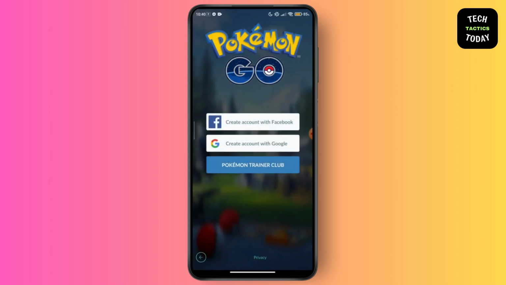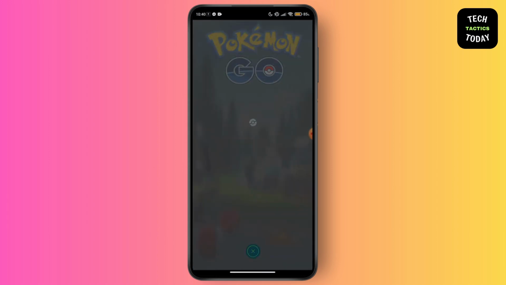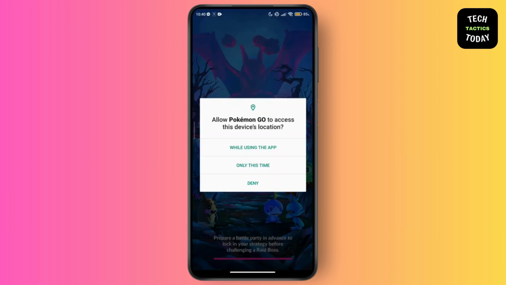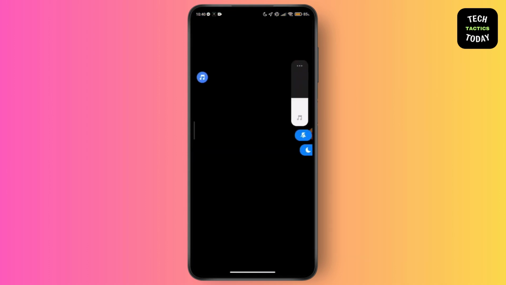Here you can see that if you want to log in with your Google account, you have to just tap on the Google account. You have to create an account with Google. Just tap on create a Google account and go for the allow option, and you have to allow access to your Pokemon Go. This is your Google account. Here just go for the while using this app option. And here you have to allow all permissions on your Pokemon Go.